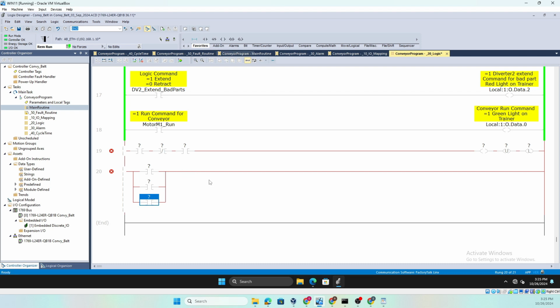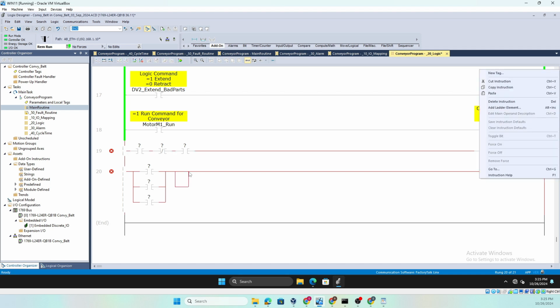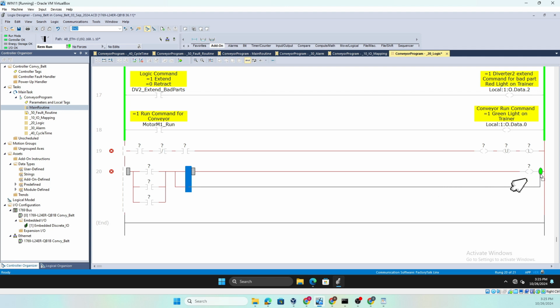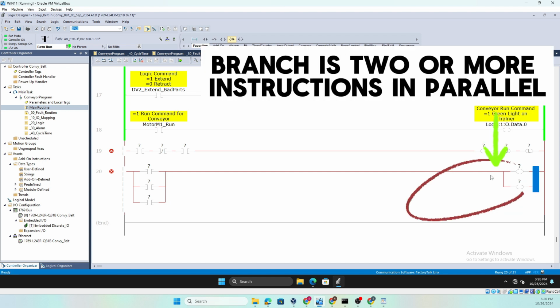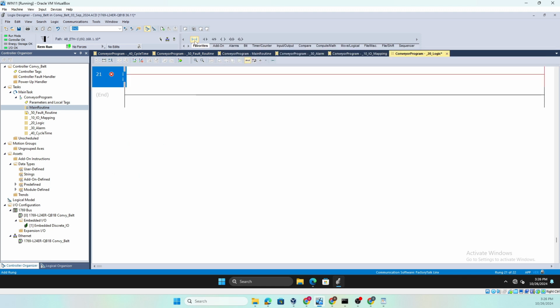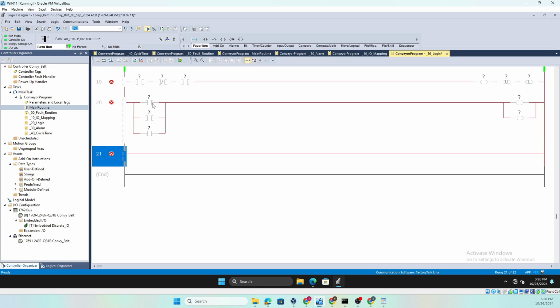Okay. Similarly for outputs, for output instructions, you could have a branch. Same thing, we insert it. You could insert here and then pull it down by left click, dragging until you see the next green one, and drop it. Now I can put one more output instruction. So we have parallel output instructions. And again, this is a branch. And next we're going to do one more rung. There is no limit to the number of parallel branches you could enter.